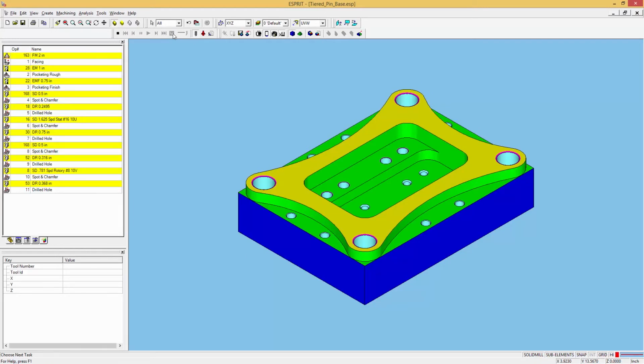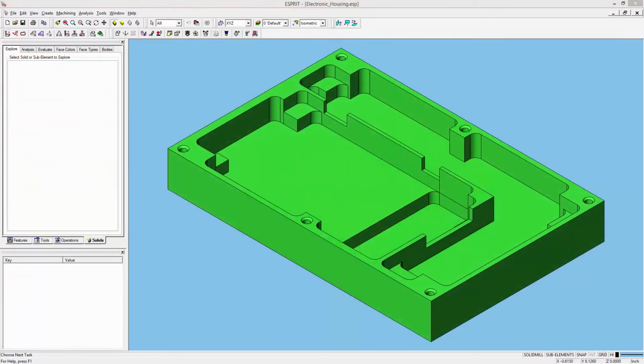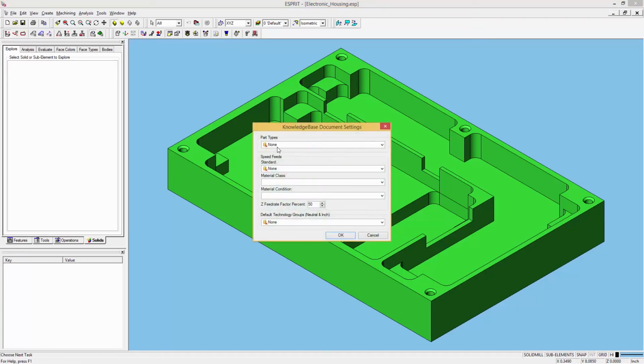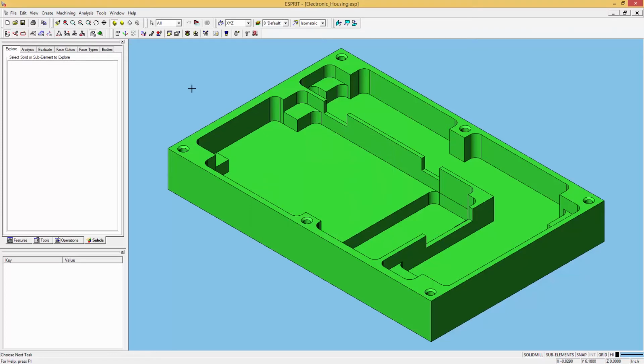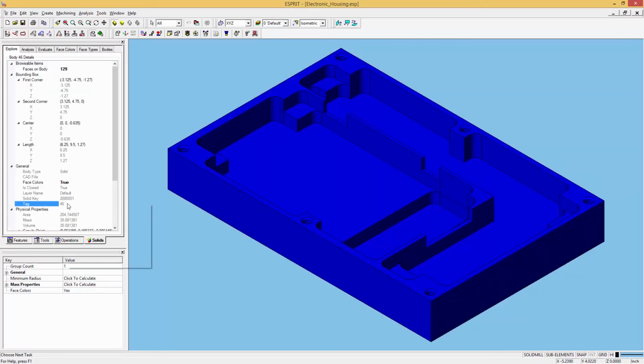Let's see if we can use these same recognition rules and processes to program an entirely different part. Exploring our second part, we'll first need to ensure that we're referencing the correct process technology part type. That can be done on the common machining toolbar underneath the knowledge base document setup, and I'll set part type to my milled part standard inch. And again, this needs to be set before we begin creating features. So let's go ahead and build our features.